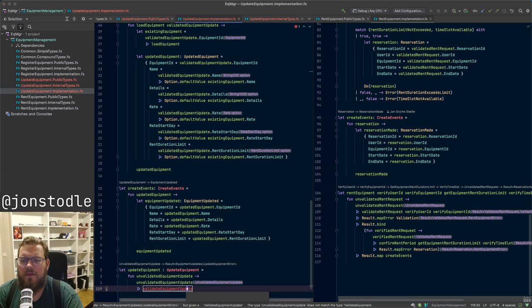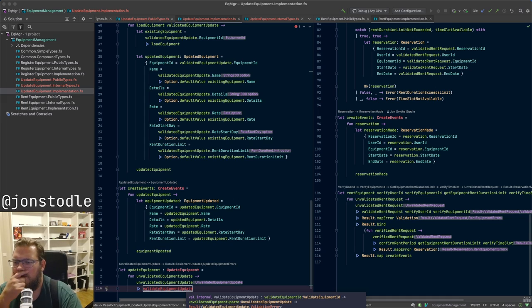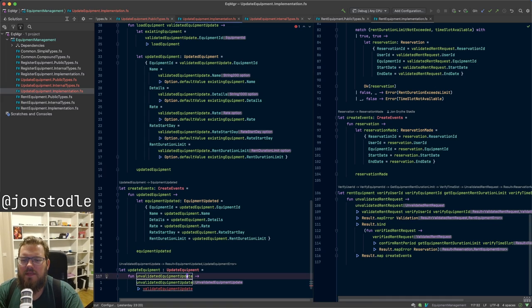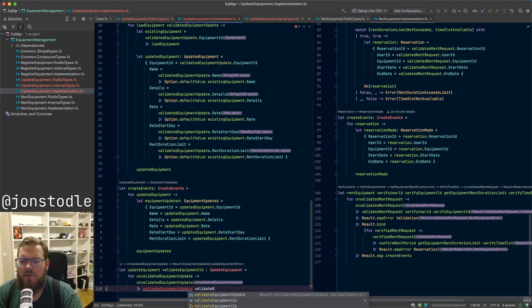Right, yeah. This is internal. But this thing has some dependencies, which is validate equipment ID. So we need to pass that in here. Here, validate equipment ID. And we do that here. Validate equipment ID, like so.